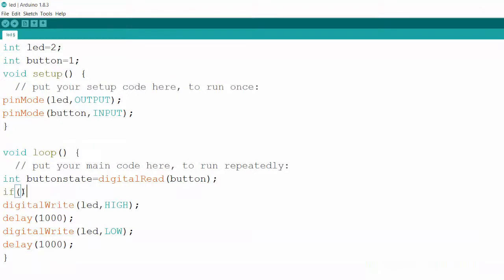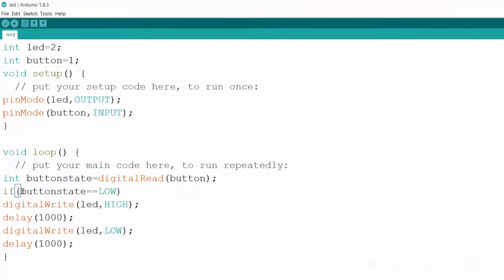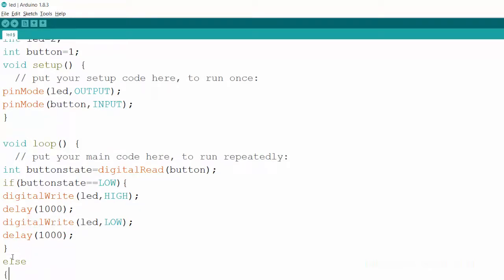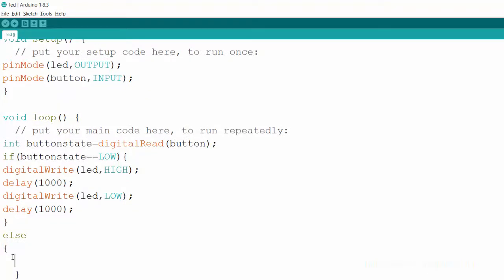So I will write if within brackets buttonState equals equals, the operator for checking whether it is equal to that or not. I will check for LOW, because when I press the button, there will be no input or no value on pin number 1. So I will check for the low condition, and I will put all this code inside my loop. Here we can also write an else condition, like if it is doing something in the if condition, then it must also do something for the else condition. So I will write else within the curly braces.